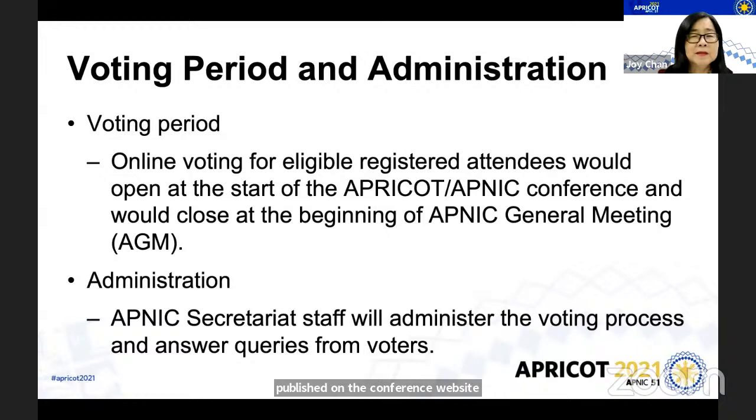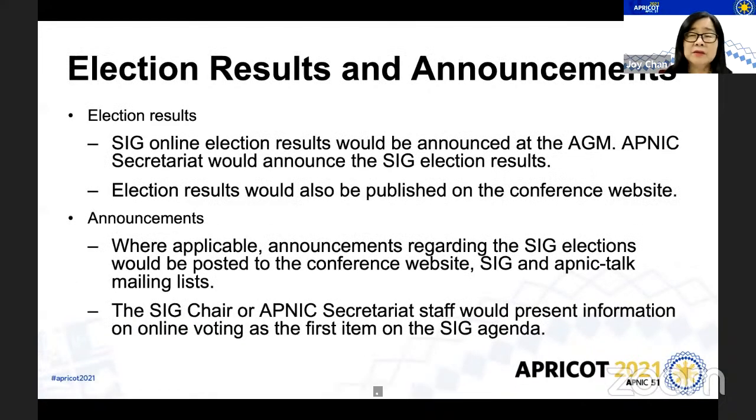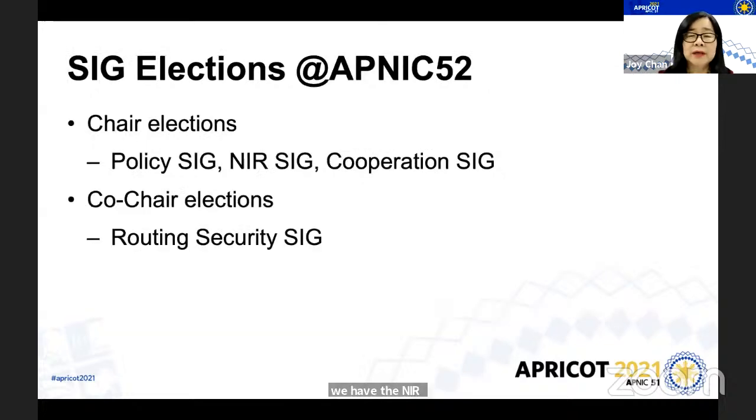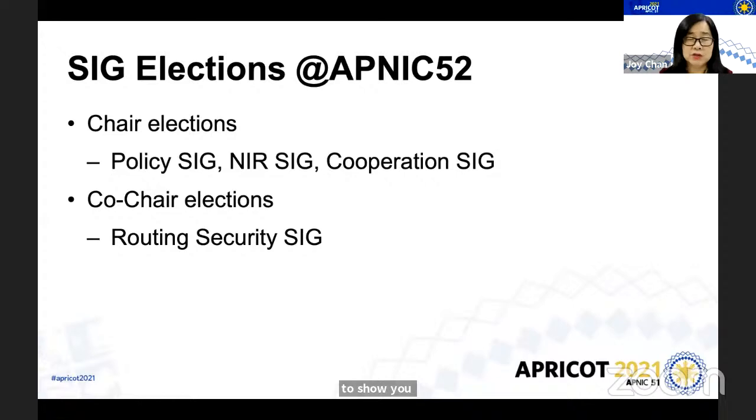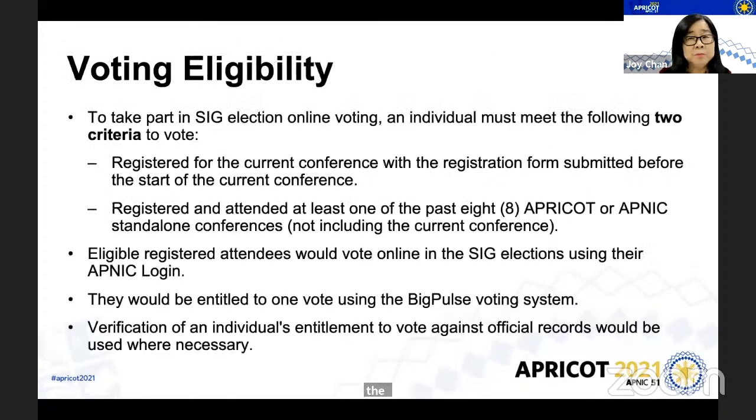Coming up at the next APNIC 52, the chair elections will be for the Policy SIG, the NIR SIG and the Cooperation SIG. The co-chair election will be for the Routing Security SIG. That's pretty much the guideline that we have. I want to go back to this page to show you that the recommendations for the SIG elections are the three on the screen. Okay, any questions or comments?